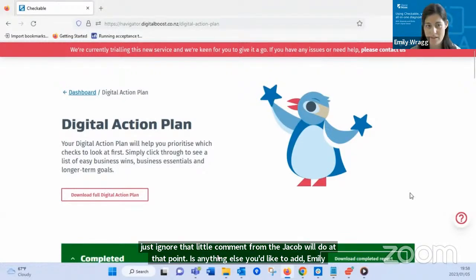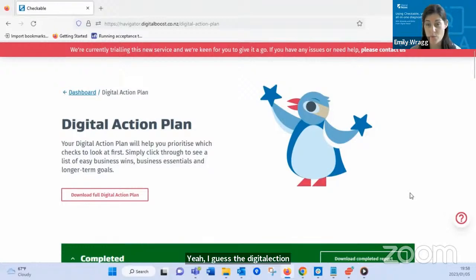Yeah, I guess the digital action plan is probably one of the best parts of Checkable in terms of identifying where to begin. As you all know, there's so many things when it comes to running a business, especially to getting online. It can be a little bit overwhelming to know where to begin. So the idea about the digital action plan was just trying to break it down into more manageable chunks. And so you can see when you've completed something, it falls into the completed section. And we'd recommend usually working through the easy business wins as a starting point.